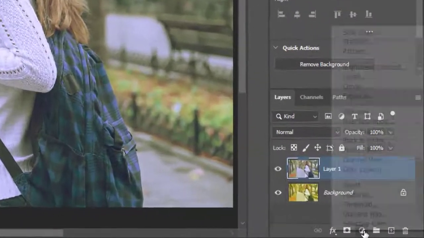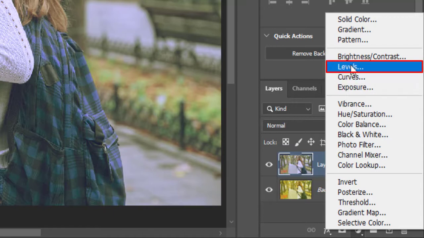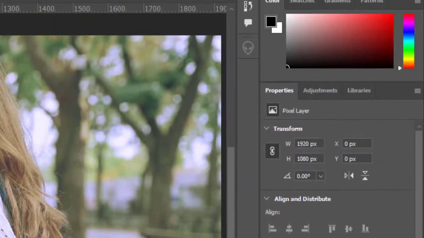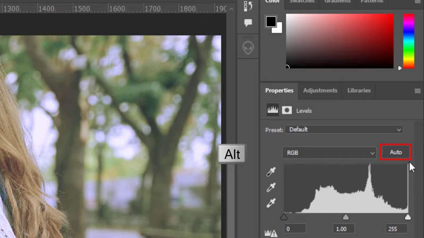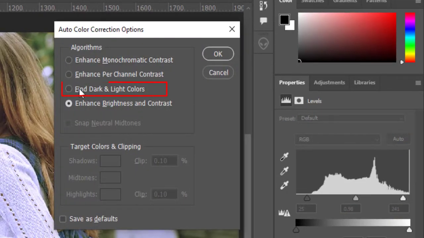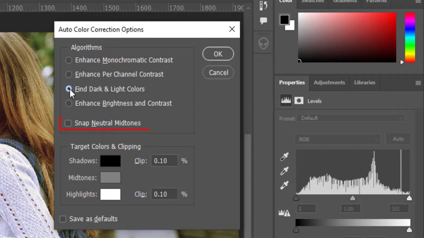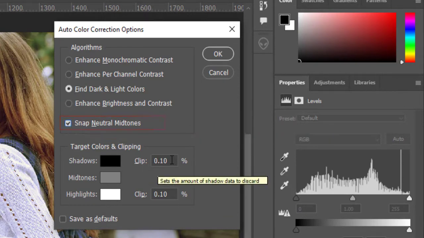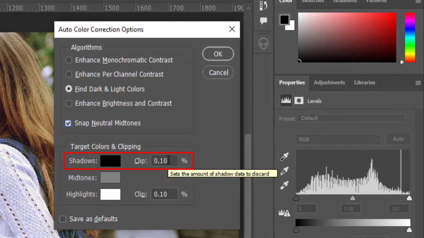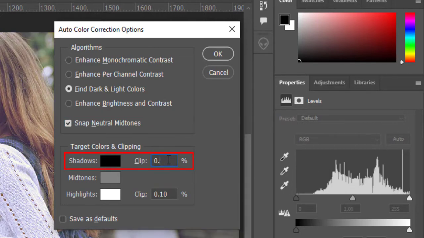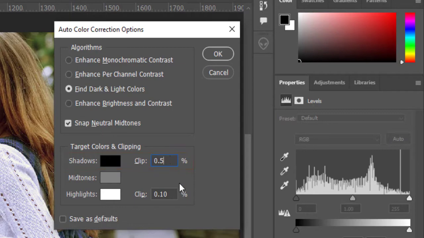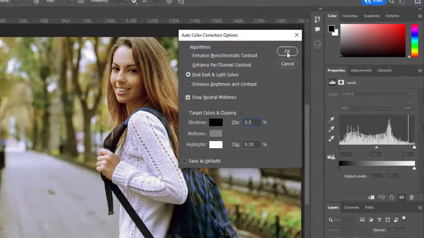Create a layer for levels adjustment. Press Alt and hold, then click on Auto. Check Find Dark and Light Colors. Check Snap Neutral Midtones. Make the value 0.5% in Clip for shadows. Finally click OK.